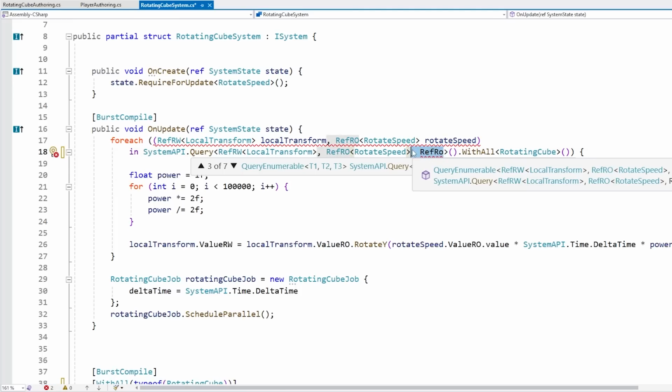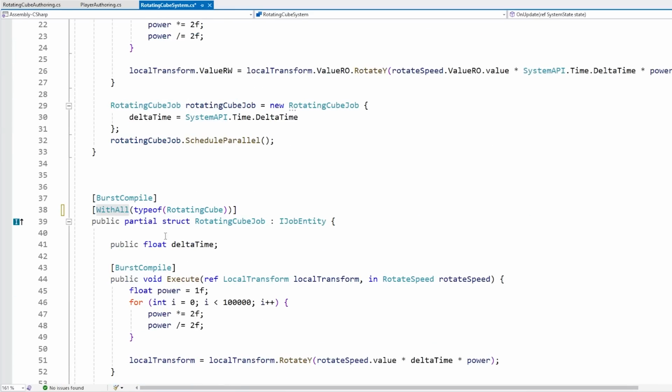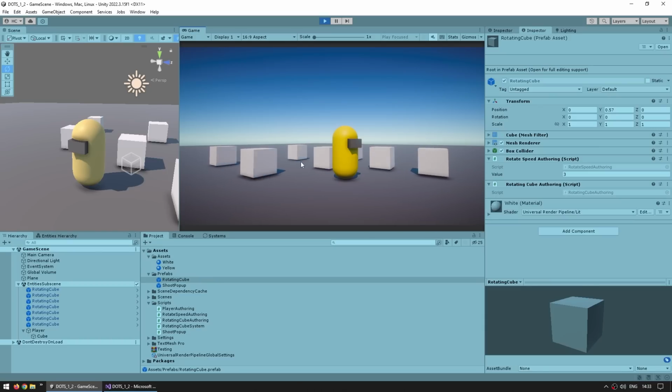So when working with tags, do not include them as a RefRO, instead use the WithAll, either the function over here or the attribute on this one. And if we try running this code, yep, exactly the same result. So now that rotating logic, that one is only being applied to entities that have the RotatingCube tag. So that's how simple tag components are. They're literally just empty components, which are really great for identifying your objects as being of a specific type.